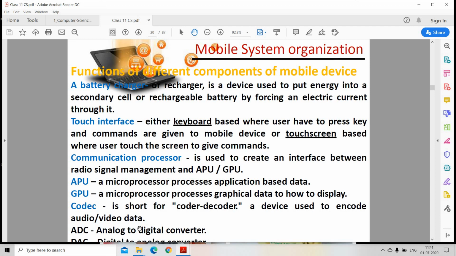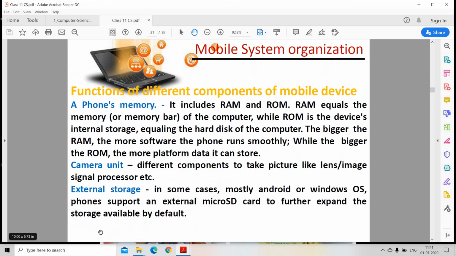processes graphical data. Codec is short for coder and decoder, a device used to encode audio, video data to secure your privacy. ADC, analog to digital converter. DAC, digital to analog converter. Phone memory. It includes RAM and ROM. RAM equals the memory of the computer, while ROM is the device internal storage, equaling the hard disk of a computer. The bigger the RAM, the more smoothly the phone runs software, while the bigger the ROM, the more platform data it can store.